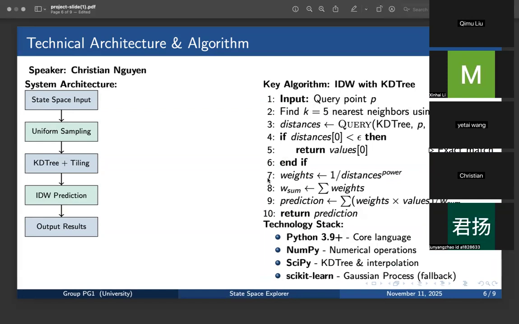Our architecture has 5 layers. State space input goes to uniform sampling, which feeds into KD tree with our tiling technique, then IDW prediction, and finally output. The core algorithm works like this.